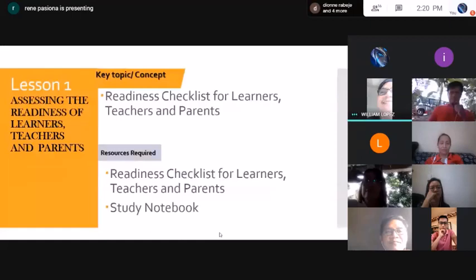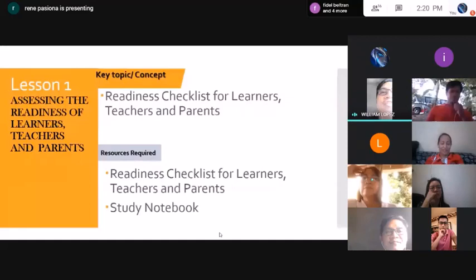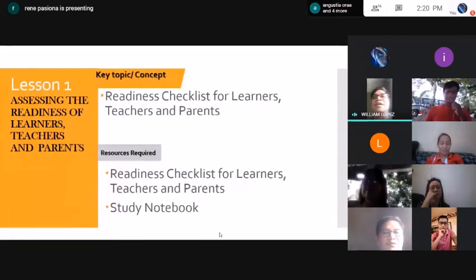Okay, so lesson 1 is assessing the readiness of learners, teachers, and parents. So parang nabanggit ito kanina ni Ma'am Anggo. The key concept is the readiness checklist for learners, teachers, and parents. The resources that we need are the checklist for learners, teachers, and parents, and of course, our study notebook. Next, sir.